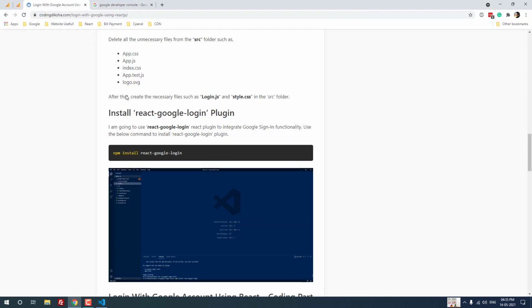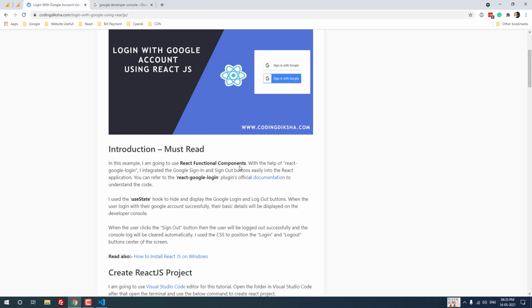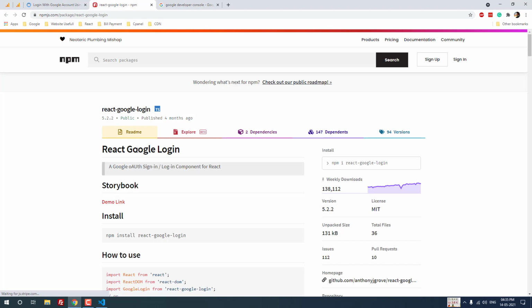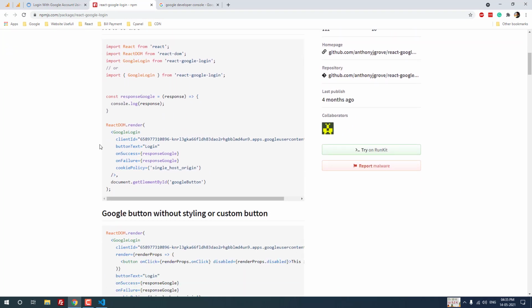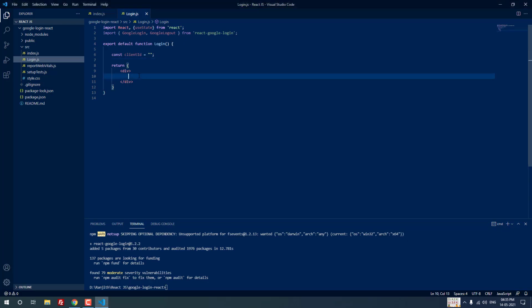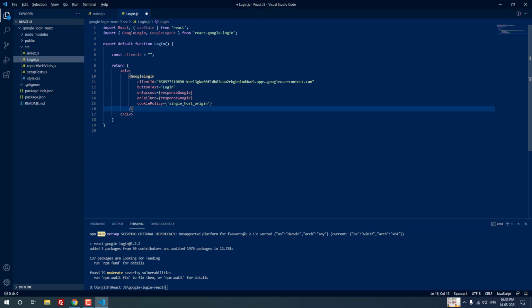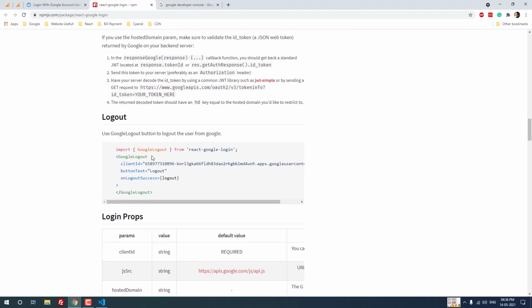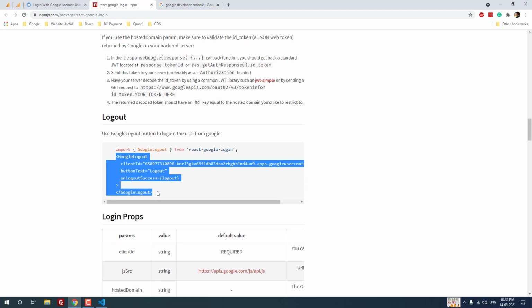The plugin itself has documentation to create sign in and sign out buttons. You can find the documentation here. To add the Google login button, you have to copy this code. This code is enough, not all the code. Now I'm going to put the code inside the div. After that, I'm going to create a Google logout button. For that, you have to copy these codes.